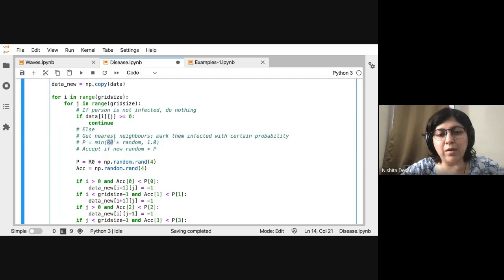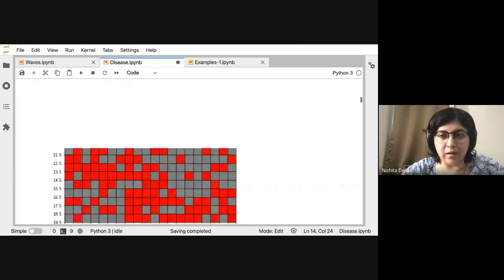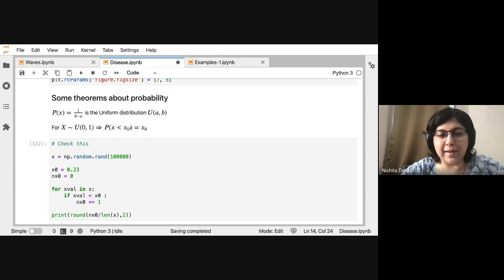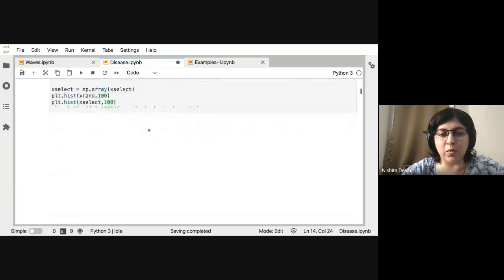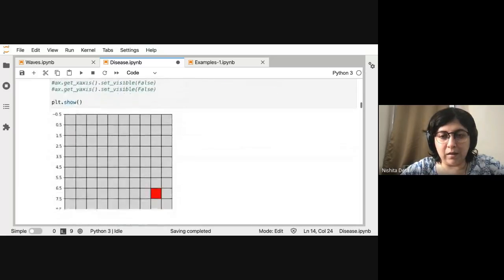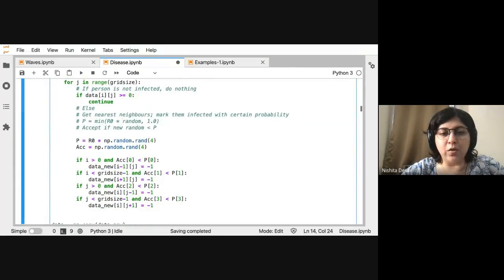Okay, so R0 is in effect the probability of how many people one person infects. So if you have R0, you remember we did this, right? The probability of x less than x0 is x0. So that is what we're going to use. If the probability is some p, then you draw a random number and compare it with this p. And if the random number is smaller than p, then you accept, right?